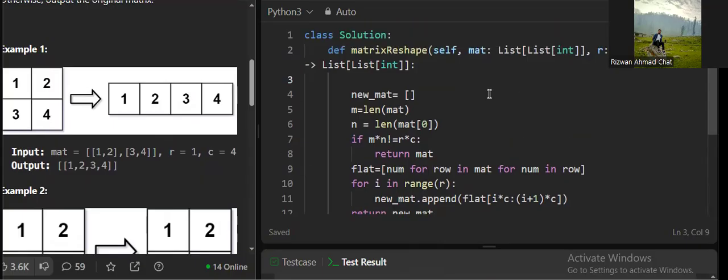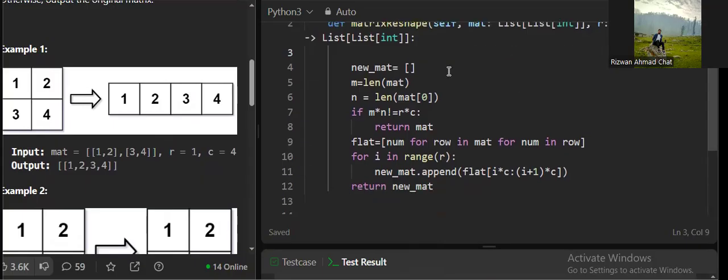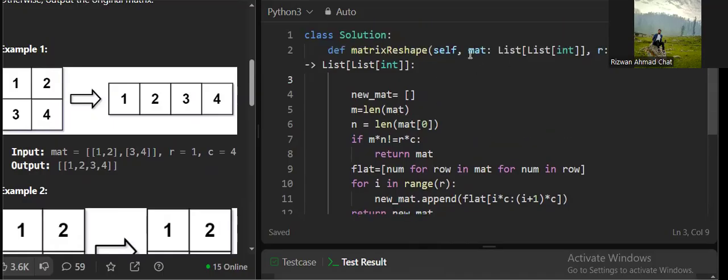First of all, we will begin with initiating the new matrix. This matrix we are going to return at the end, and this will be our new matrix. M is equal to the length of the given matrix, which is the number of rows, and n will be the number of columns of the given matrix, which is mat.